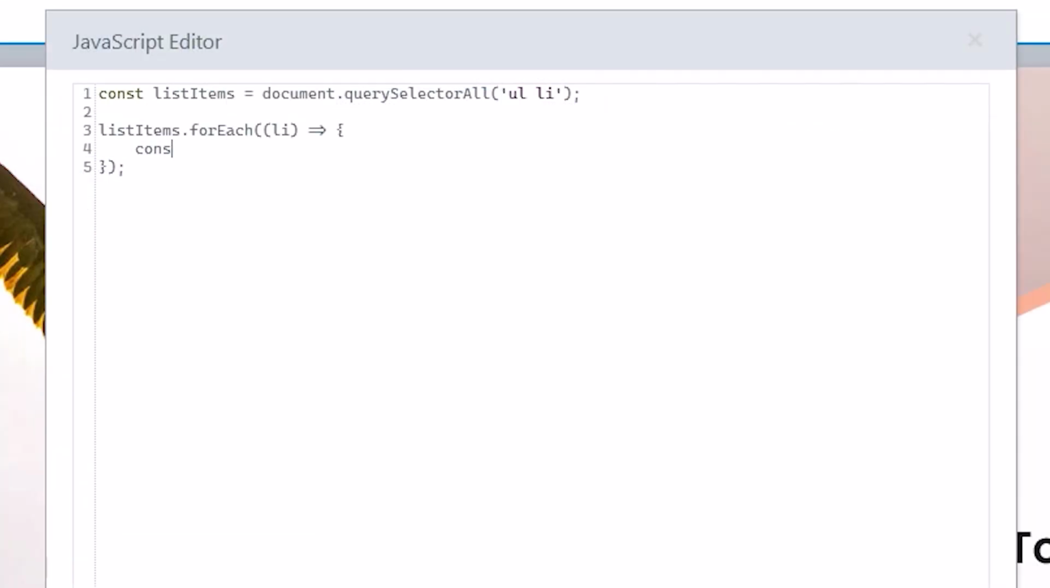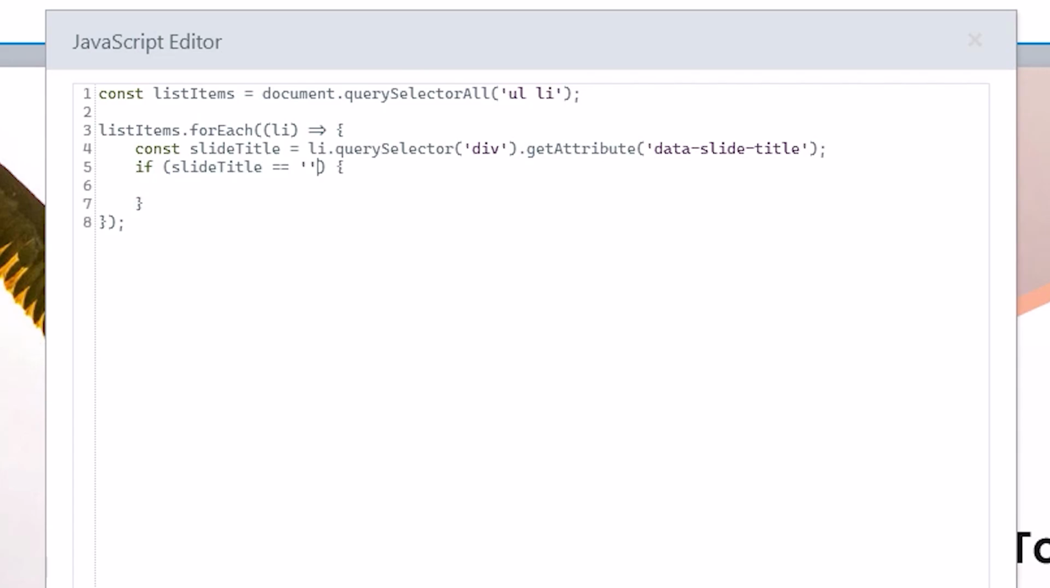I'll type const slideTitle equals li.querySelector with a capital S, open and close parentheses, and in single quotes div, and then .getAttribute with a capital A, open and close parentheses, and in single quotes this time, data-slide-title, and end that line with a semicolon. Then we'll check if the slide title is equal to three hyphens. And if that's true, then we know it's a separator line and we can apply our styling.